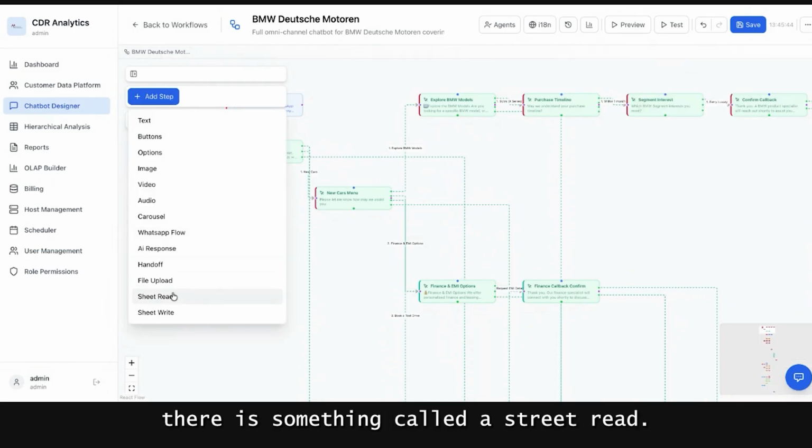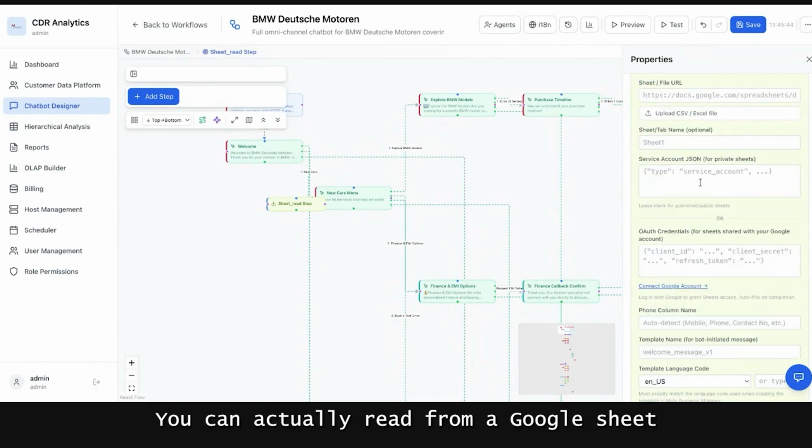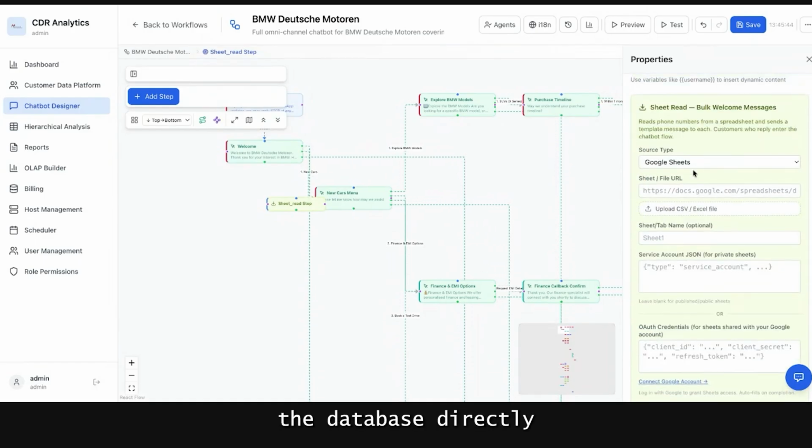Then there is something called a sheet read. You can read from a Google Sheet and maintain the database directly in Google Docs. Even that is possible, right? We are also building a local database capability. A dynamic database will be created for you based on your sheet, and your customer chatbot responses will be managed in the local database. If you don't want to maintain the Excel sheet or the Google Sheet, even that is possible. So that's the capability of the entire chatbot flow.